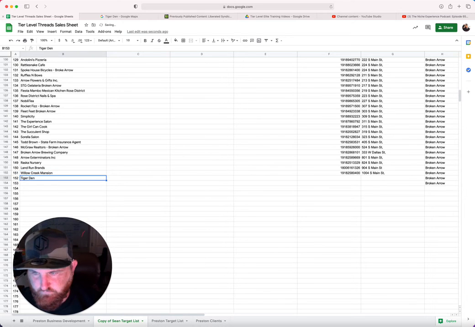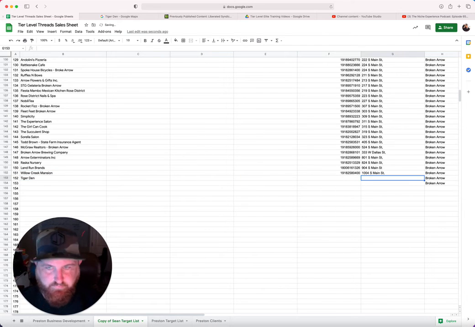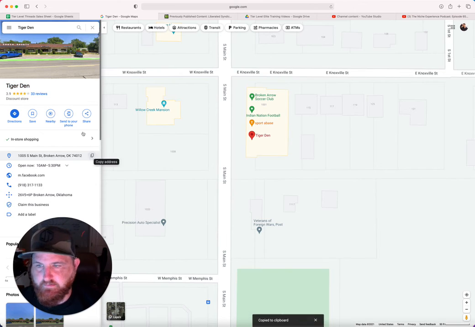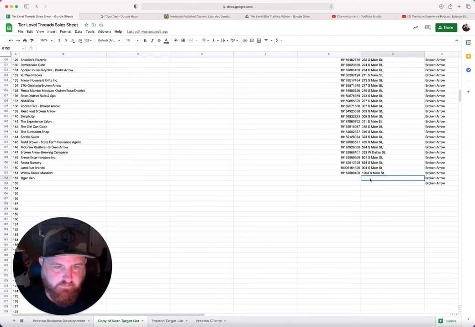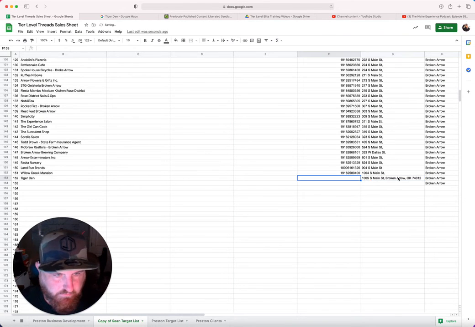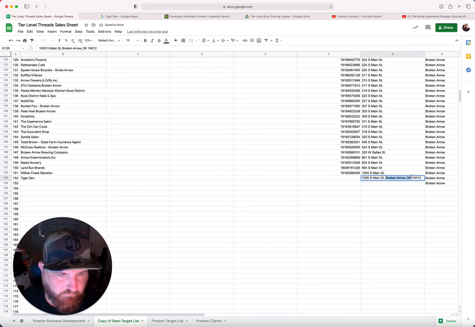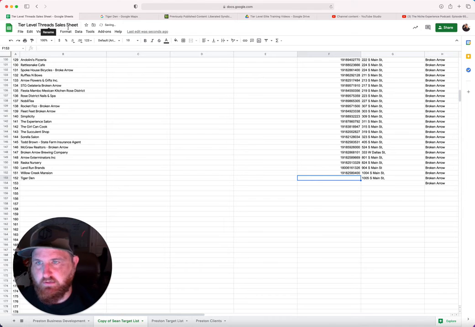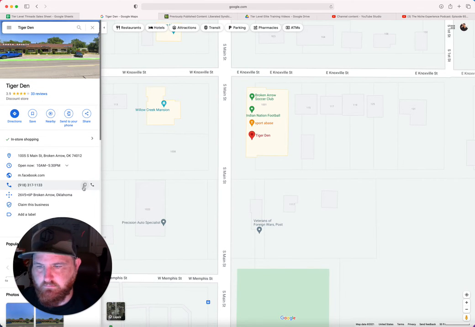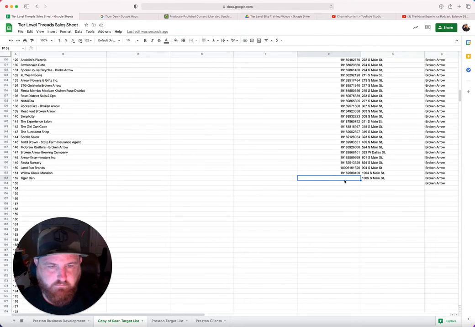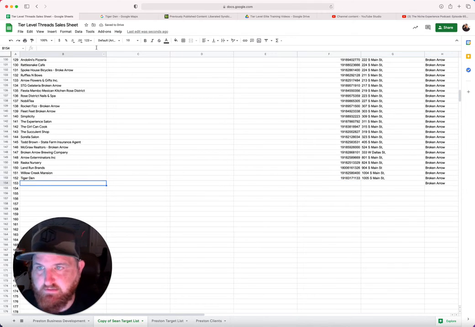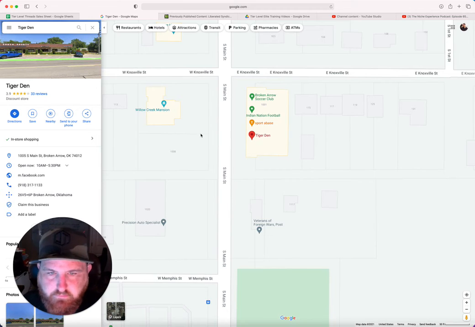Sometimes you gotta be careful when you're moving so fast. You can skip things and forget to put things in, especially when you're tired. So I don't encourage you to do it. Get well rested. All right, Tiger Den. They sell a lot of school merchandise and stuff, so they'd be really good to be in their good graces for printing.